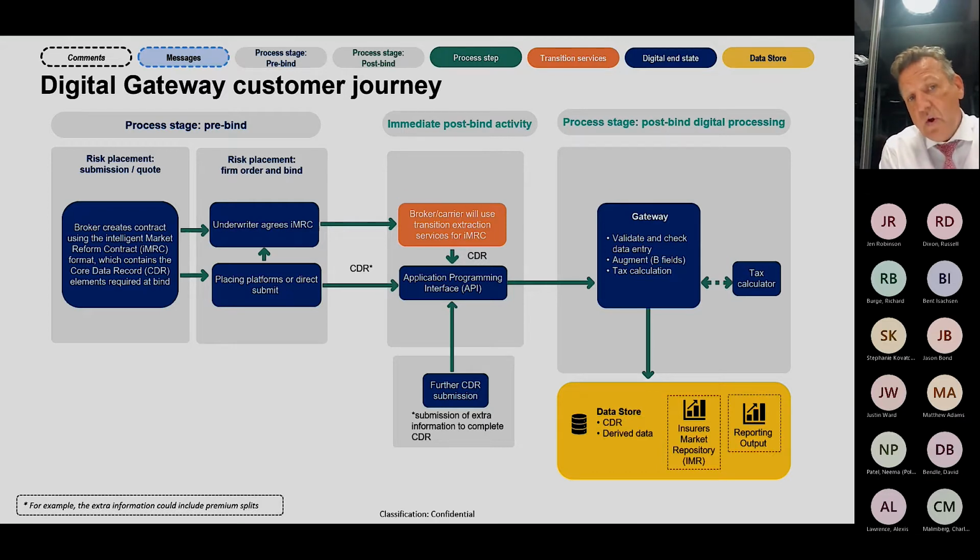Now, I think currently, these MRCs, which you'll know, are backloaded onto the system once placement has already happened. What we're hoping, as we go into the future, is that these can be created earlier in the process, so we can start getting early views of what this core data record is looking like.